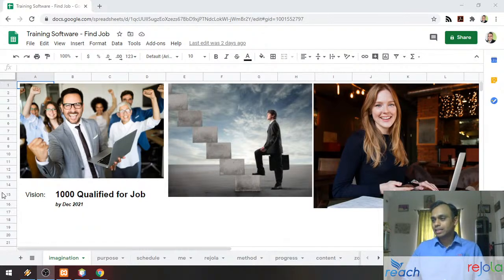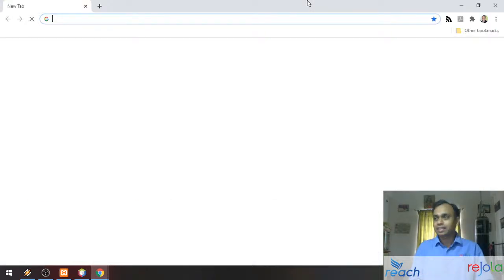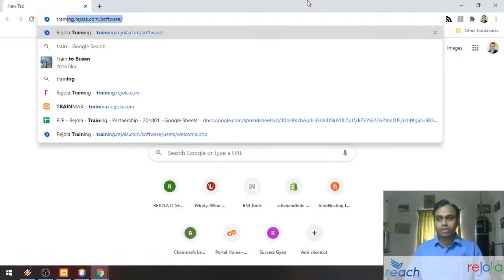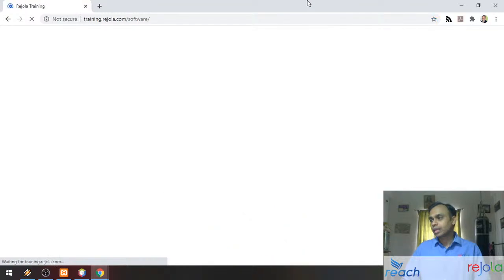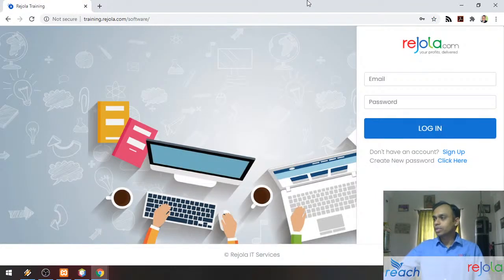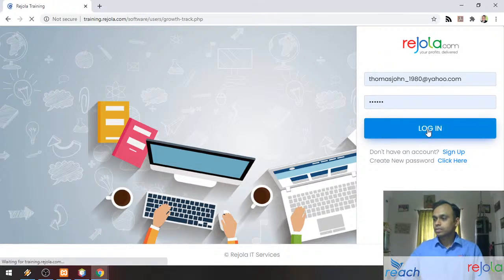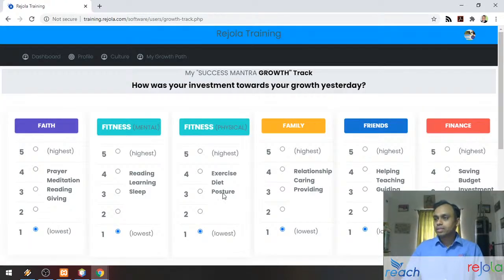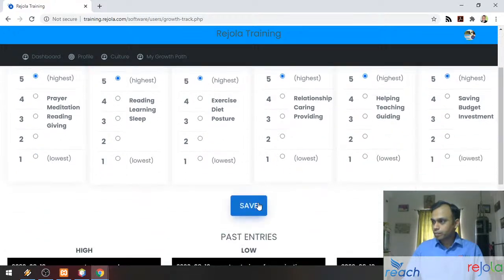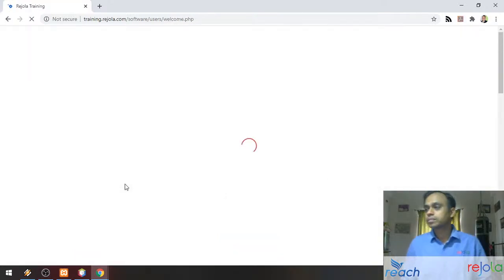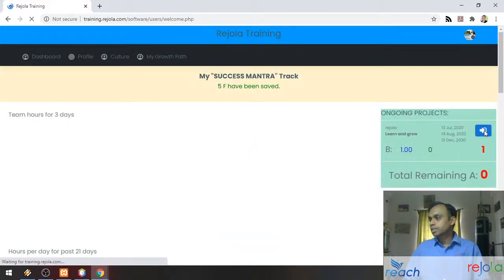Having said that, let me start off today's training by logging into training.rejola.com/software so that we can track our progress. I have given considerable time for each of these things, so I will mark 5 in everything. And let me get into the project.